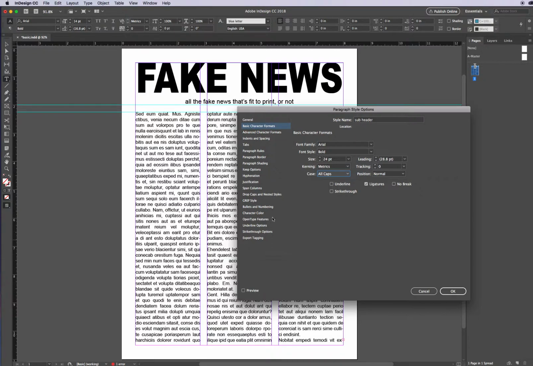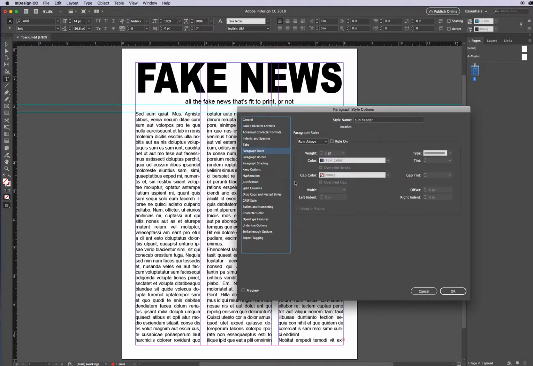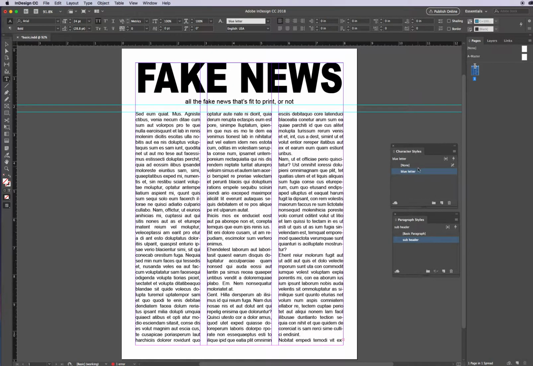Well, there are other things I could do, style stuff. If I wanted to set things with an underline or a paragraph rule in the text color, rule below, one point. Okay, so just so you can see what that does. Okay, so now I've got blue letter and subheader.